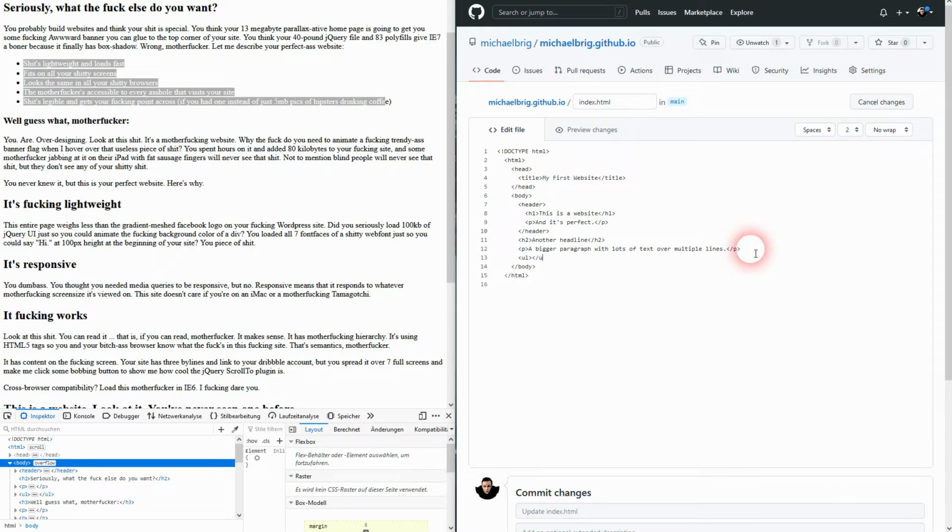So let us create one ourselves. We need the UL tag, opening and closing tag, and in between we'll have to place the list items, so LI tags, opening and closing. Let me call it first item. I'll copy it. The original has 5 items, so I'll make it 5 as well.